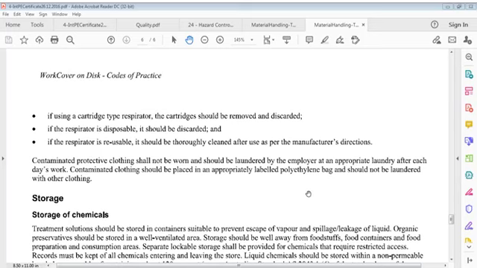If using cartridge type respirator, cartridges should be removed and discarded. If respirator is disposable, it should be discarded. If respirator is reusable, it should be thoroughly cleaned after use per manufacturer's directions.